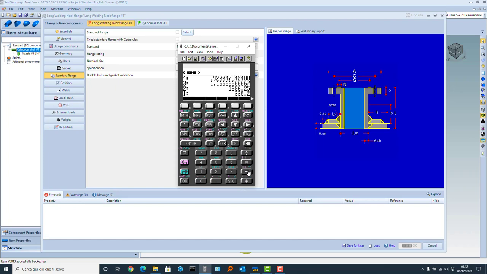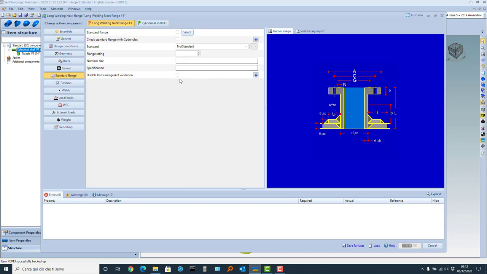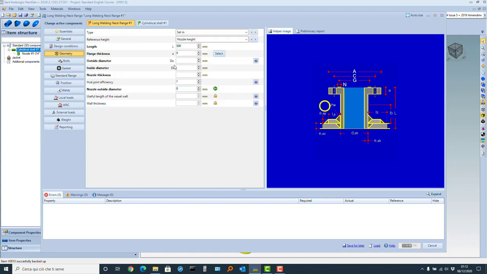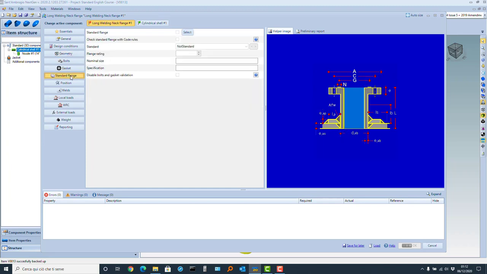Then I subtract this 330. So the inside diameter is 330. I have to go here in the geometry. Inside diameter 330. Now I can go again to the standard flange.